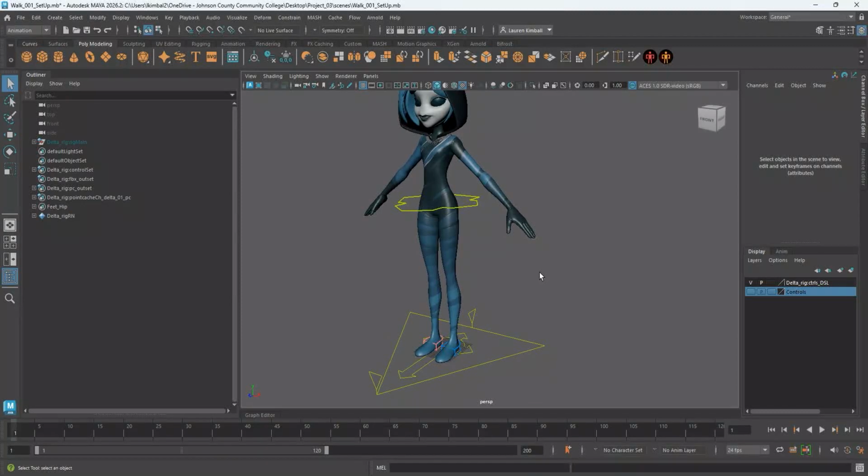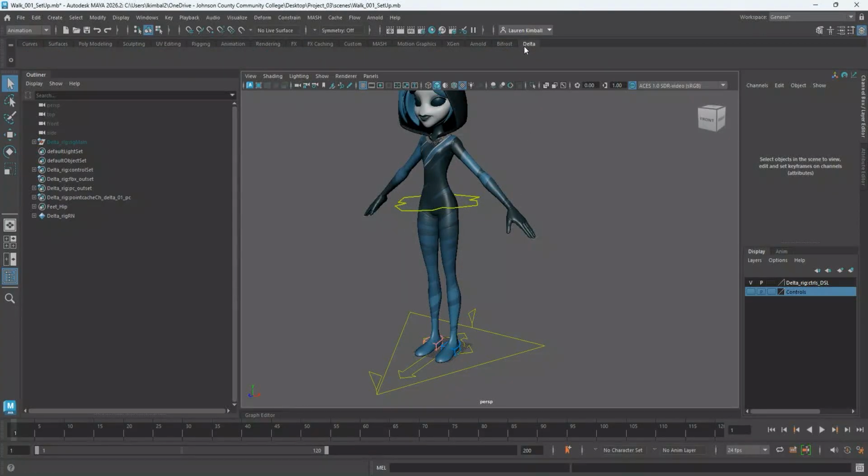Let's just start with the shelf. I'm going to click on the gear up here next to the shelf menu. It's in the bottom left-hand corner, and I'm going to click New Shelf. I'm going to name this Delta after the rig, and it'll create a brand new empty shelf with that name.